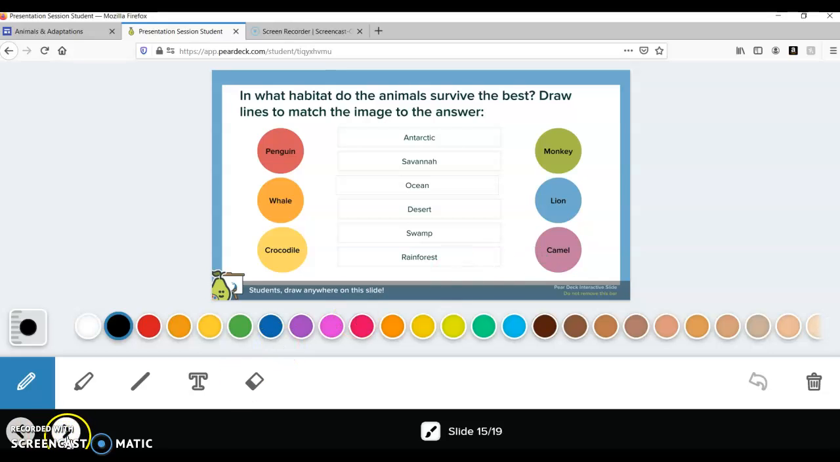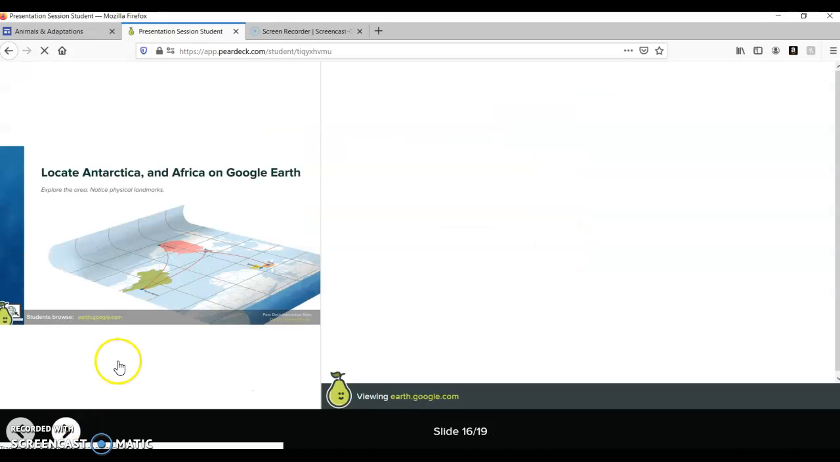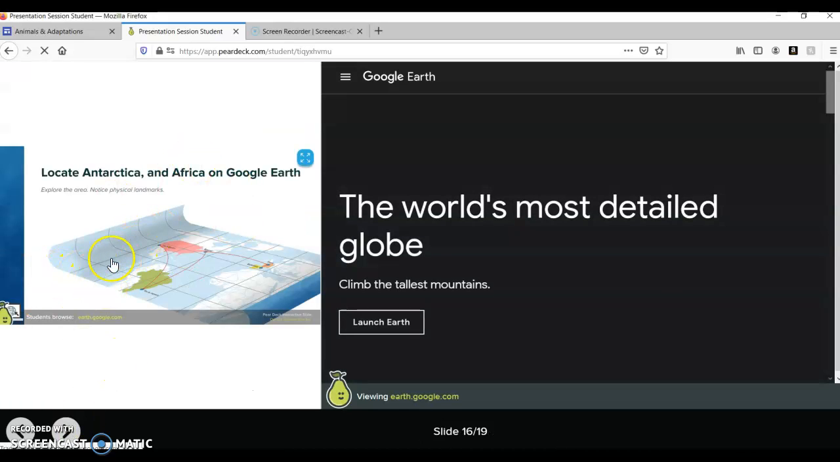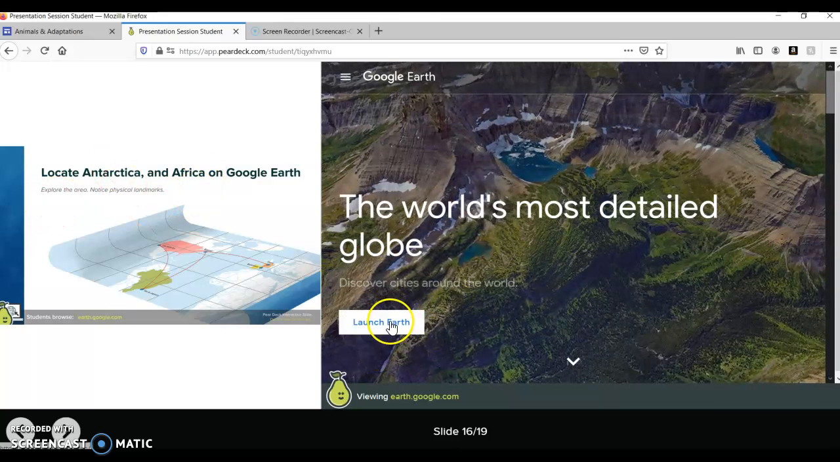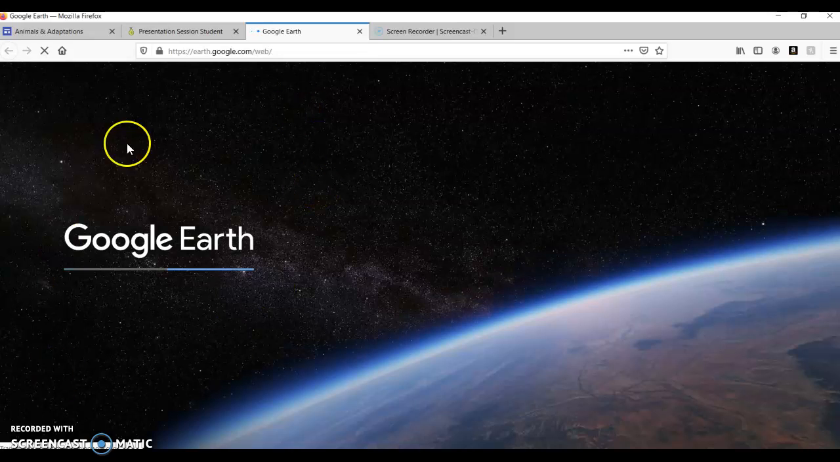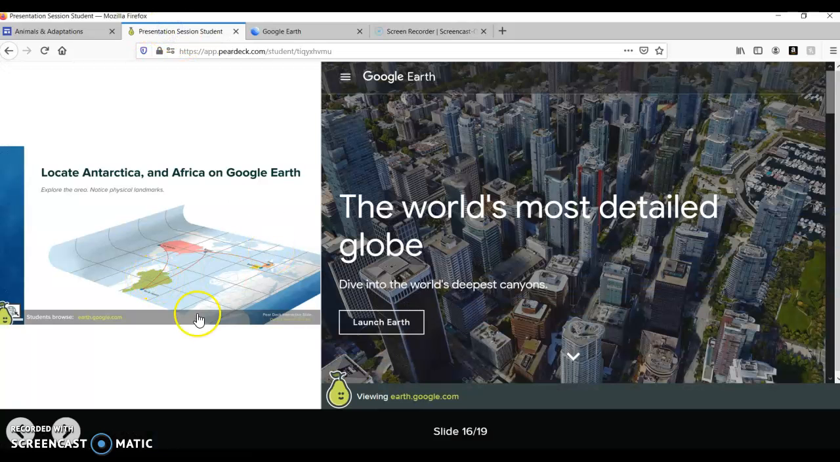So continuing on, we're almost done here. You can use Google Earth. Just browse, locate Antarctica and Africa. So you would click Launch Earth here and bring up Google Earth. It's really cool. And you can feel free to use this for as long as you want. It's a very fun tool. You don't have to just look at Antarctica and Africa, but those are the 2 we're asking you to look at. For nothing in particular, just browsing, zooming in, everything like that.